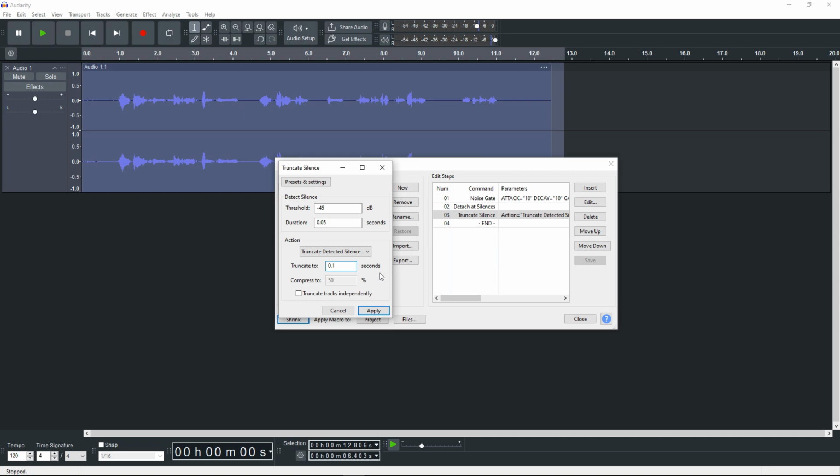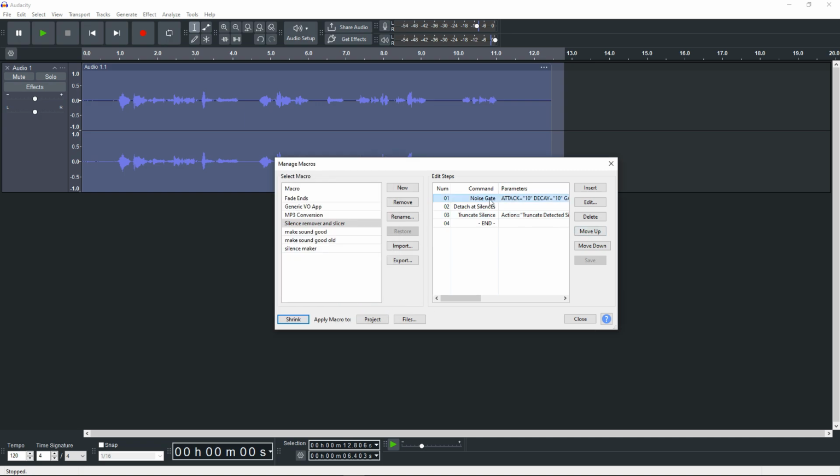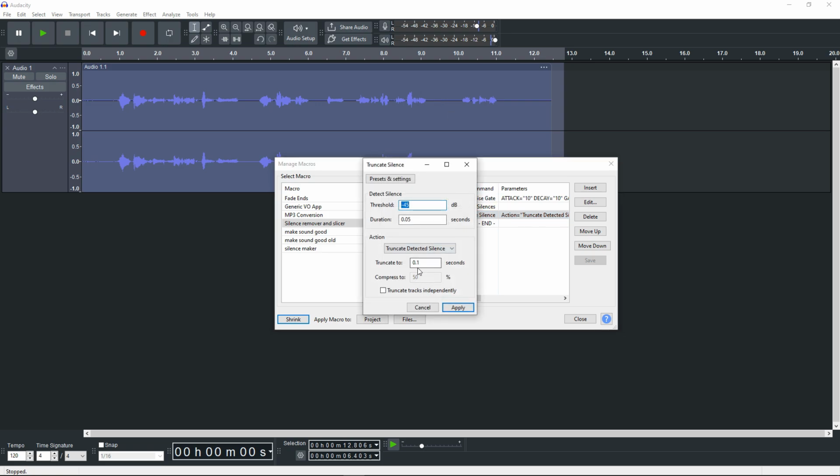Essentially what this does is squash any noise in the recording, so any of these gaps gets taken down to nothingness, and then it detaches at those silences, so it puts splits essentially where there is no noise. Then it truncates those silences, so it takes the silence and deletes it and then shrinks the space that's left to however much you've set it as.